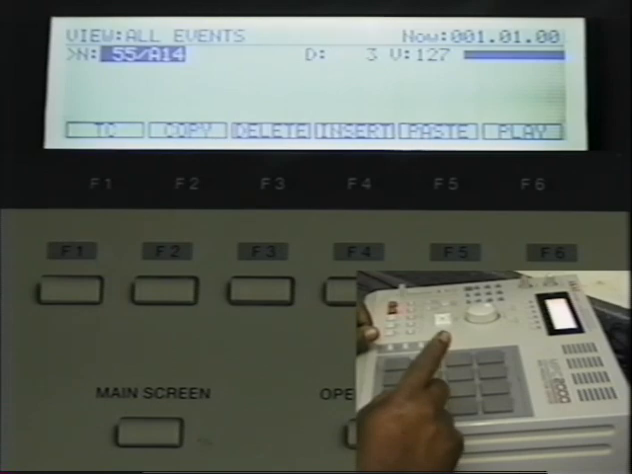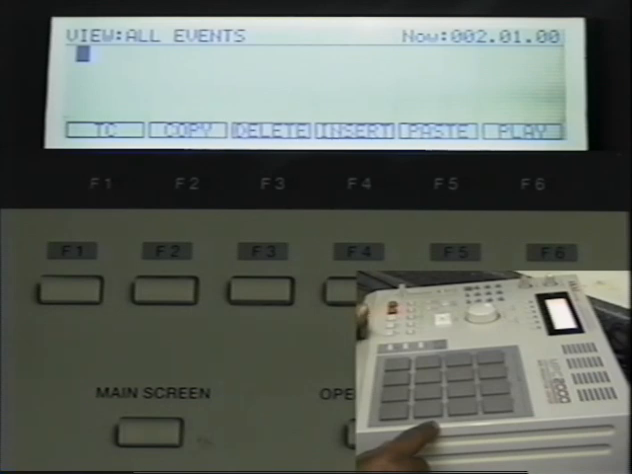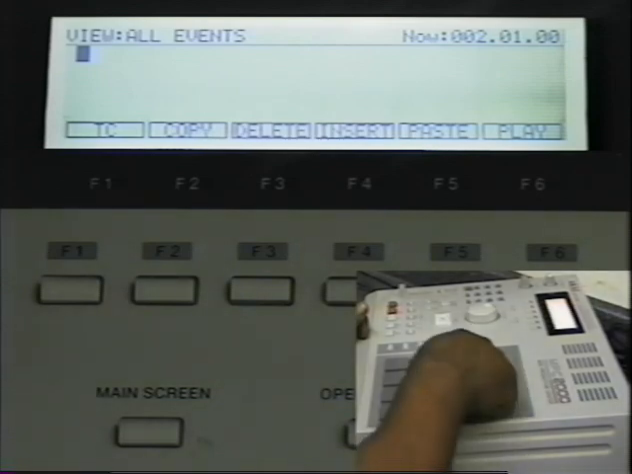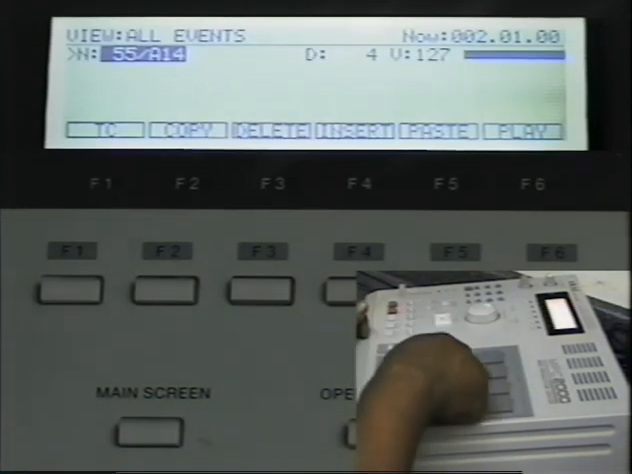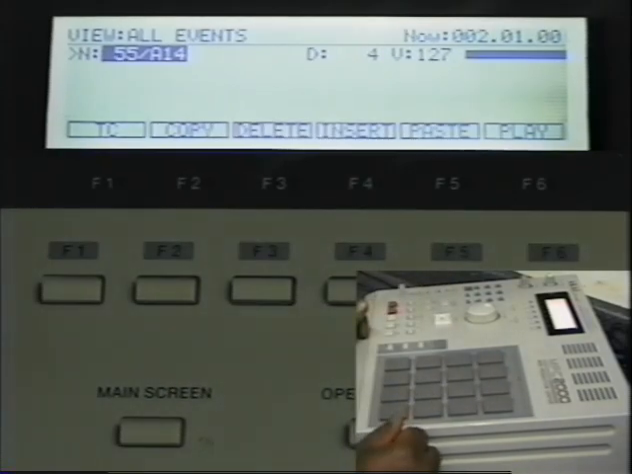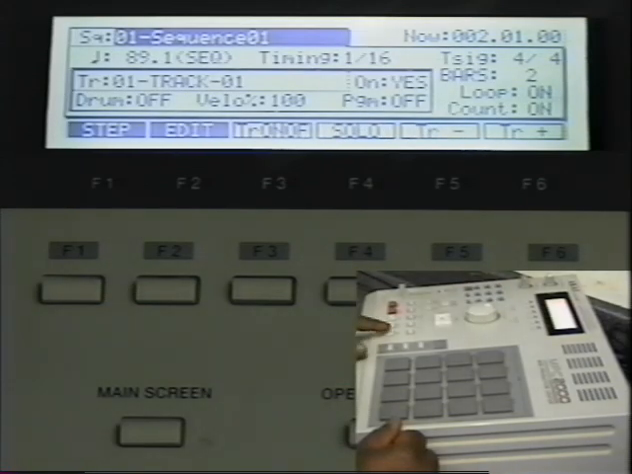But it's just one bar. 1, 2, 3, 4. This sequence is 2 bars. I'll press my bar button. See how it automatically took me to the second measure and the first beat. I put it there. I hit this button, this pad, and it appears there on the sequence. Now I'll press main screen again. Now I'm going to press play start.